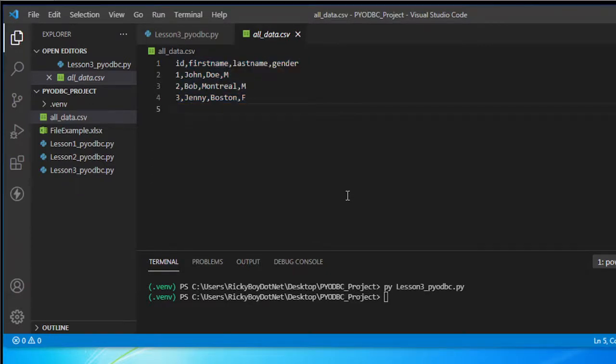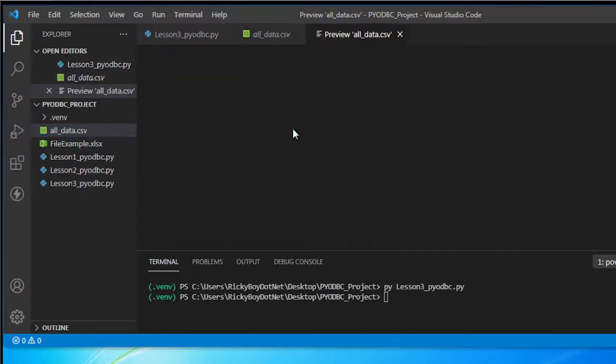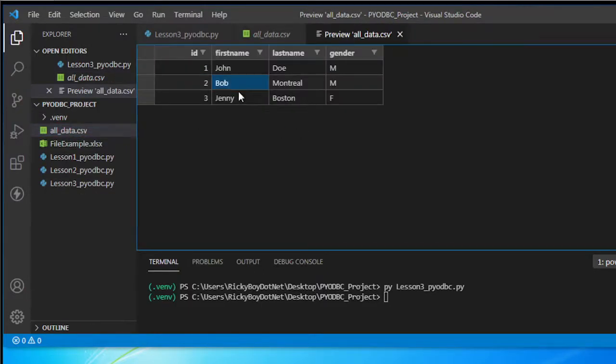Also, if you want to preview this in Excel Viewer, you can simply right click here and open preview. There you go. Now, for those who didn't get this part, check lesson 2 on how to install this extension, which is the Excel Viewer.